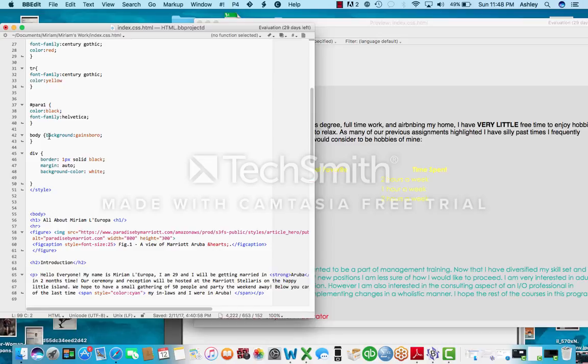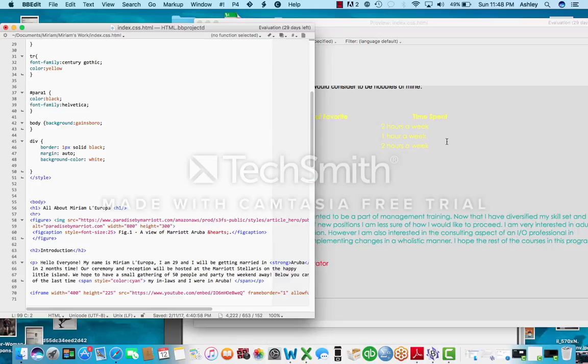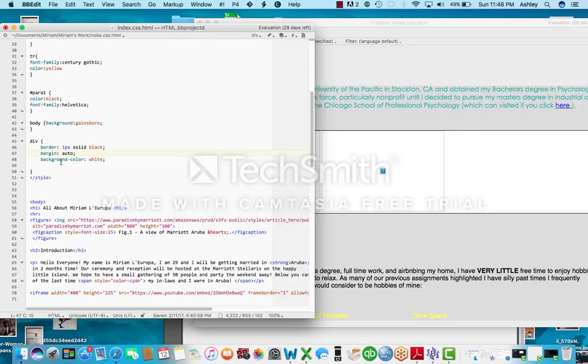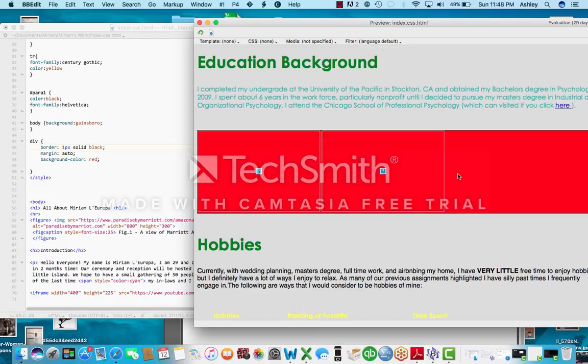And then I changed the body to a background of Gainsborough, so that's the gray color that you see in the background. And then I also decided to, with the pictures that I have, again, this doesn't render here, but it does on the website, I decided to make them have one border. The margin is automatic, hence the auto, and the background color is white. You can change that to red, and it would all change.